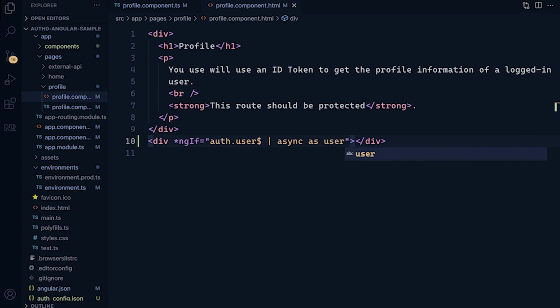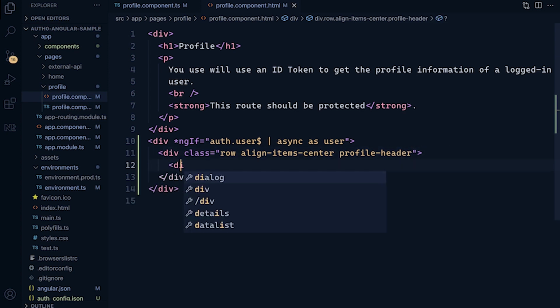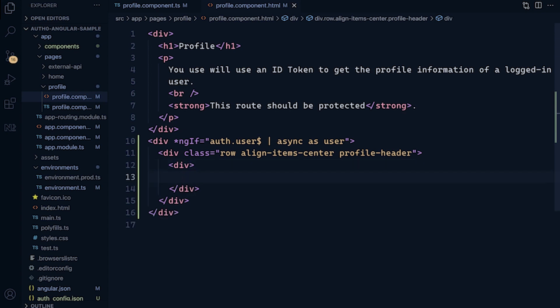Now let's add a bit of styling here. So we're going to add another div, and we're going to use the class. Now these classes are bootstrap classes, again just like in the previous video. We do have some custom classes which you can see here. We need another div, and this time it's going to be a column.